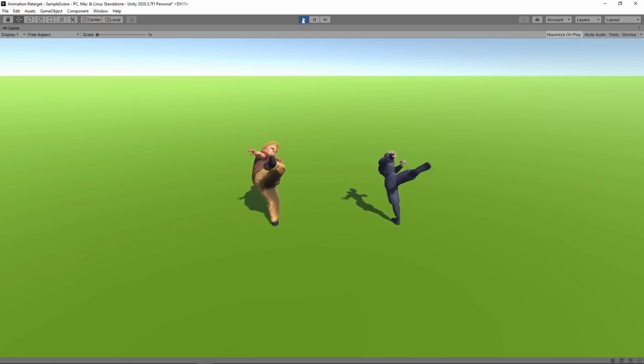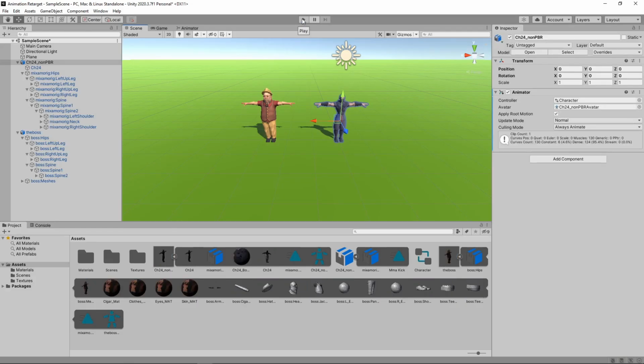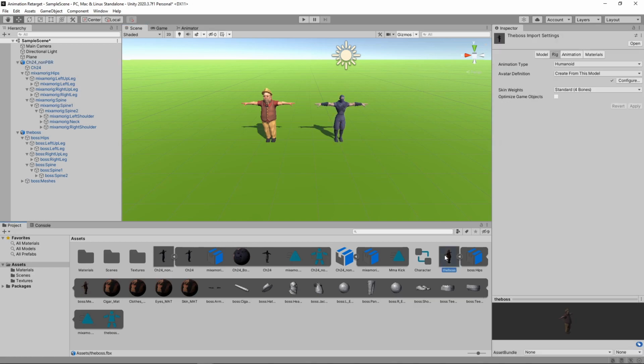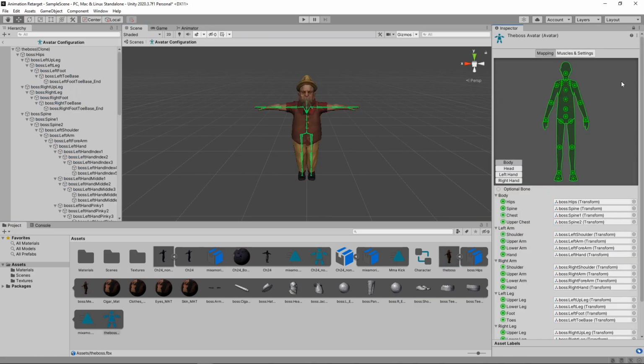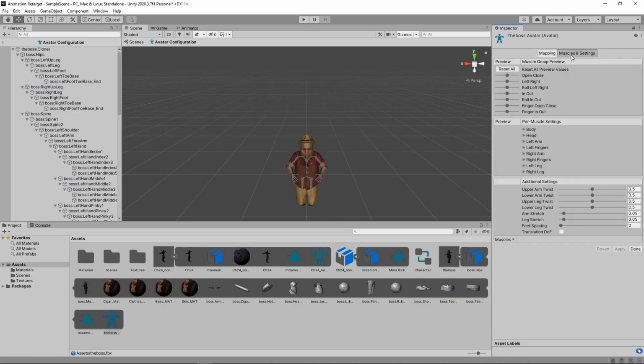The final thing we'll look at is the muscle constraints you can set on an avatar. We'll go into the configuration of the boss character's avatar. Then we'll select the Muscles and Settings tab. This allows us to change the range of movement that the character has. For example, we might not want the boss character to be quite as flexible as the ninja.